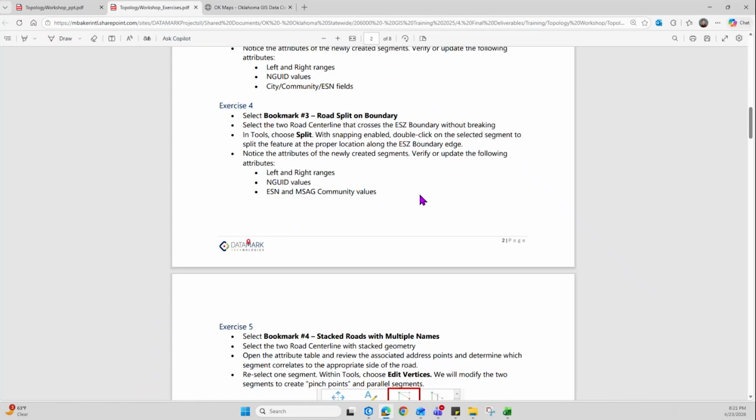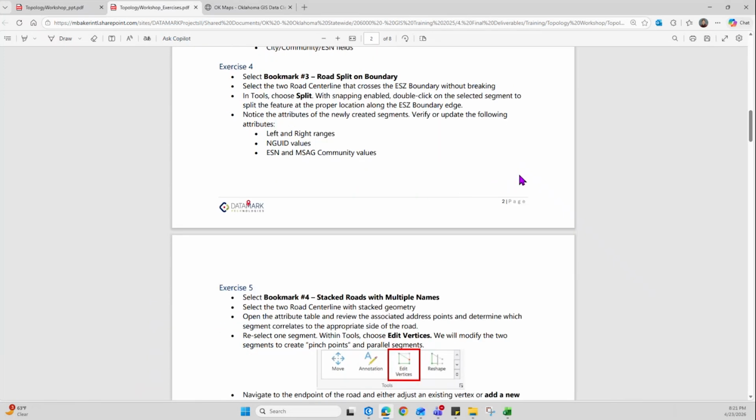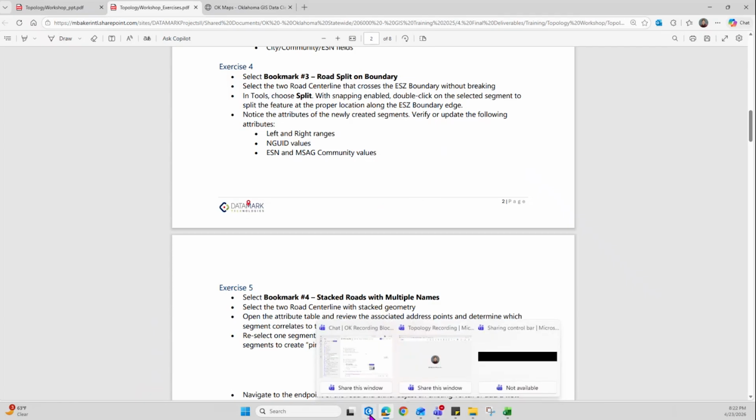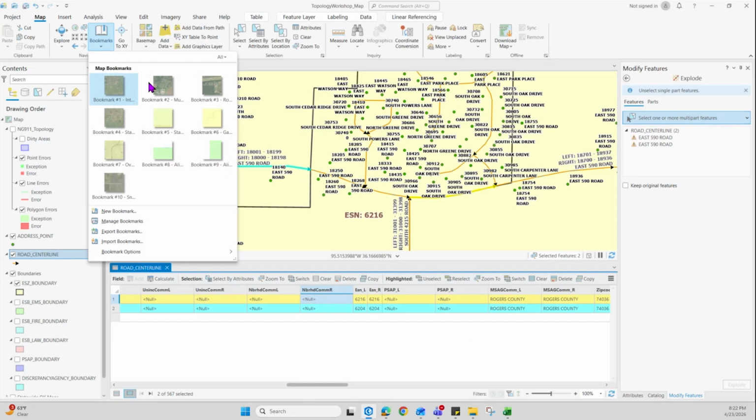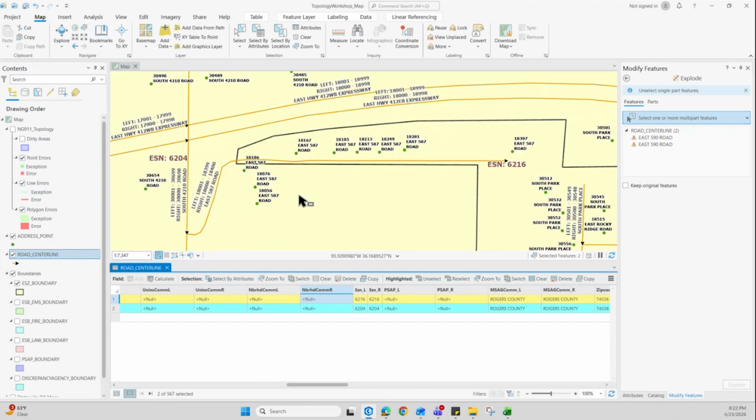Exercise 4, bookmark 3. Now we're getting into topology where features are being referenced against another feature class. So, road splitting on a boundary. What we're going to have here is a road that crosses an ESZ boundary, and we're going to need to split it. So let's go back to our map, and let's go to bookmark 3.